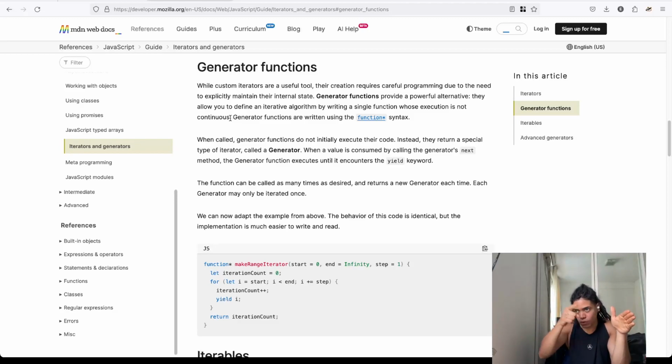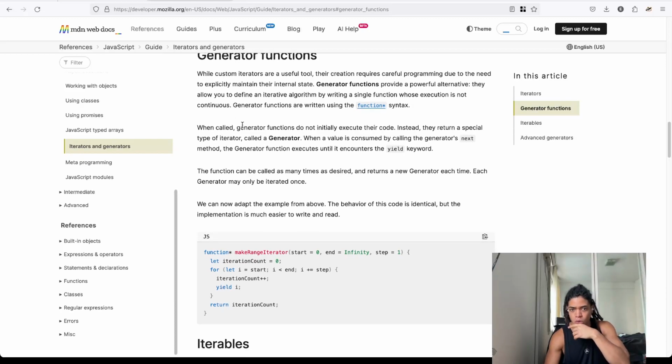So let's go through each one of them. An iterative algorithm by writing a single function whose execution is not continuous is what we run here. Generator functions are written using the function syntax. When called, generator functions do not initially execute their code. Instead, they return a special type of iterator called a generator.